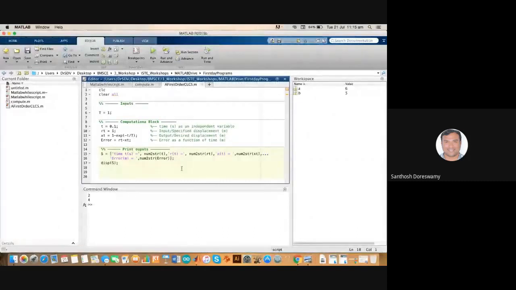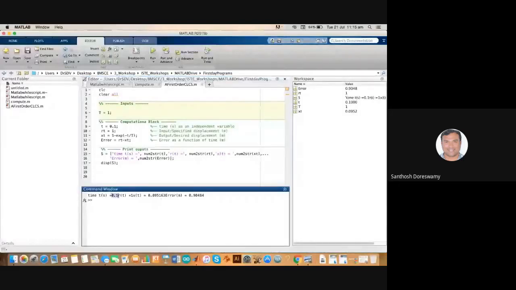So the objective of this script is to obtain the value of error in time. So I will run this script for you. You can see here that at time t equals 0.1 second, your input, which was a unit step input, was 1, and at time t equals 0.1, this is the output x of t. And you will have error as 0.90484. So there's a 90% error.